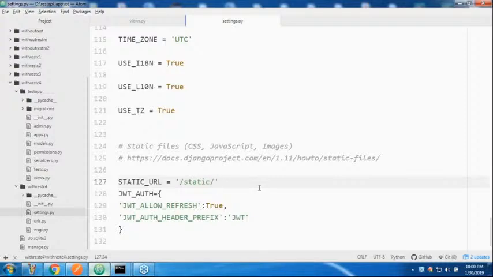It should work. Compulsorily we are required to pass some prefix in the Authorization key. Let me uncomment this one. Let me comment this. It should work. Even I checked this functionality already. Don't worry.